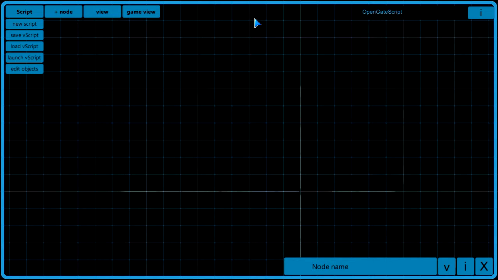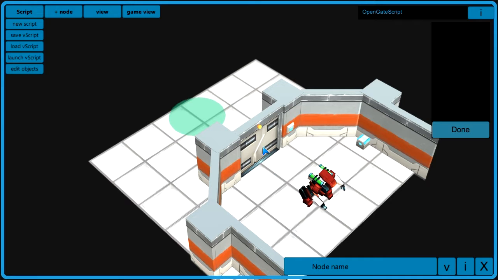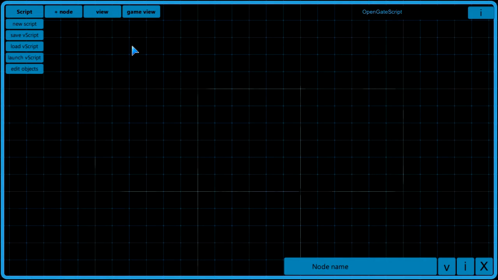Okay, now I will select the objects that will be controlled by this script. So button, edit object, and now I select gate. You see it now appears in this list, and button. Okay, gate and button done.